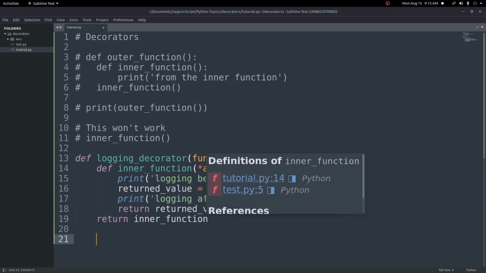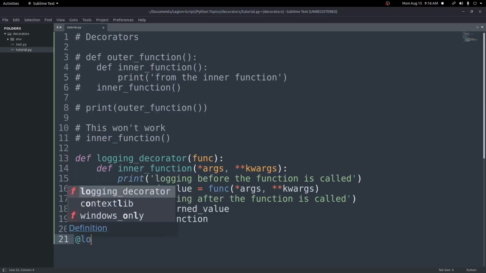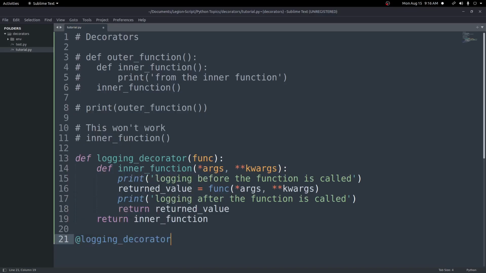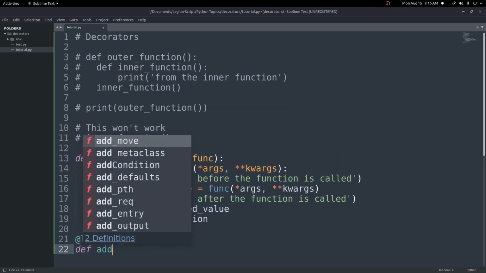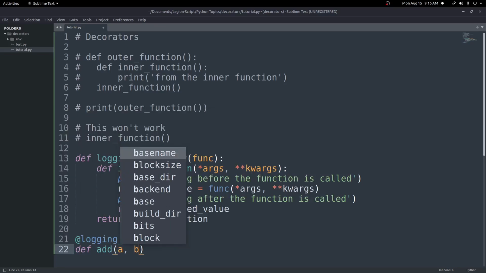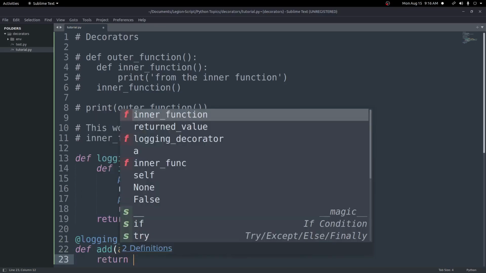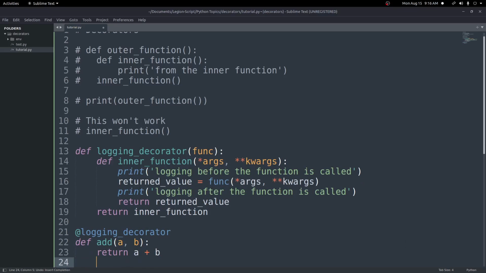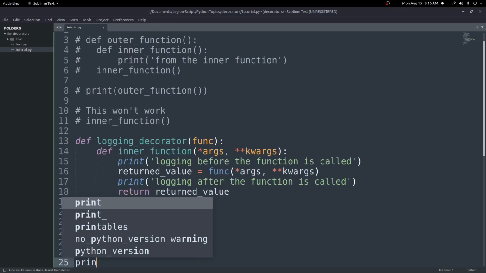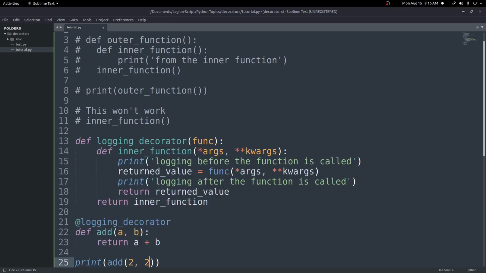So let's go ahead and try this out. The first thing we want to do is use our @ symbol to use this decorator. We'll do @logging_decorator. On the line exactly after this, we can define a new function. I'll say def add(a, b), and do return a + b. So we'll just add these two numbers together. Now down here, I can print add(2, 2).